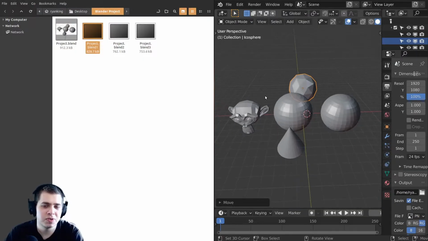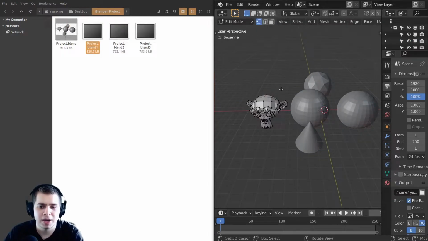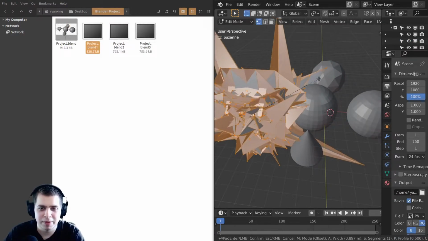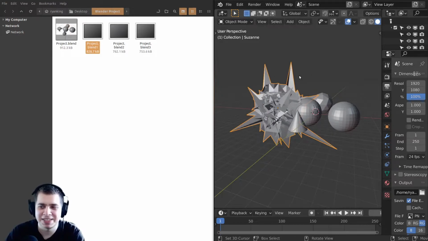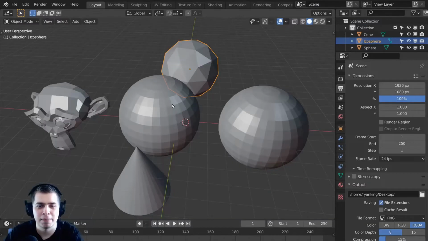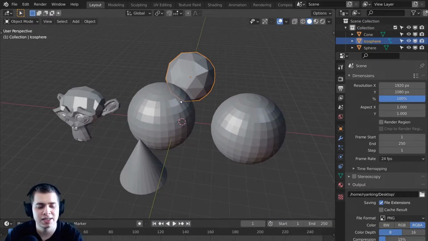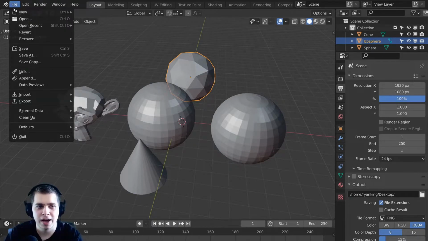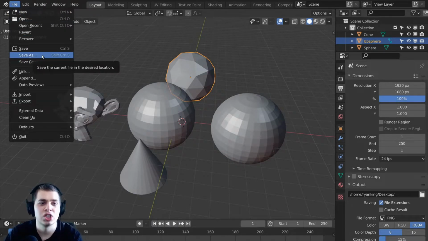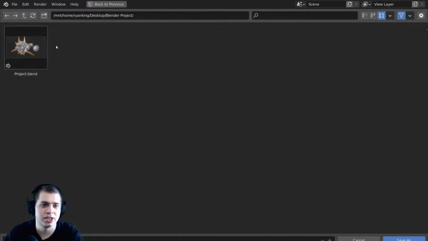So this is really useful for if a problem happens. So maybe I press Ctrl B and do this, and something is messed up with the monkey head, and then I press Ctrl S, and then I'm like, uh-oh, I just saved it. Well, I can go back to the project.blend 1, and there we go, the monkey head is fixed. So then what I would do is I would go File and Save As, or Shift Ctrl S, and then I could just override this.